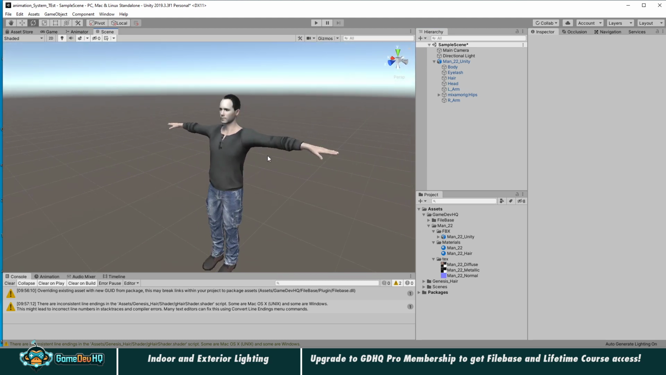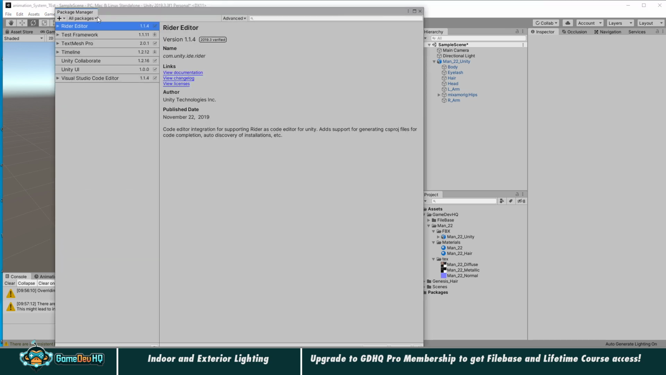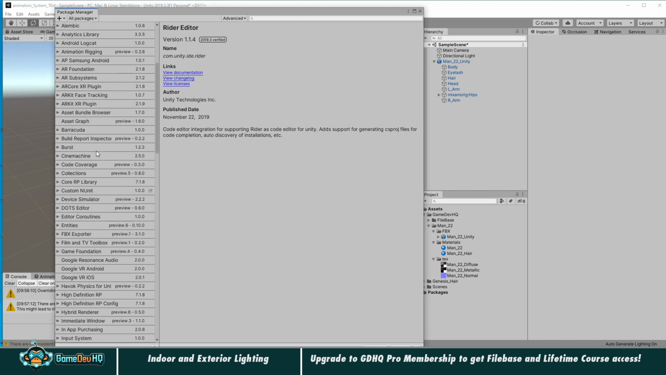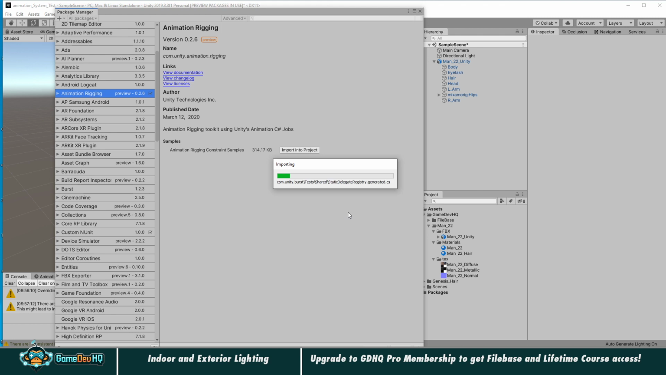Okay, so Unity's coming out with this new package manager. You can't find it in here. You actually have to go look in preview packages. Show preview packages. And it is the animation rigging system. So you just go ahead and install that in. And as soon as that's done, it is installing.